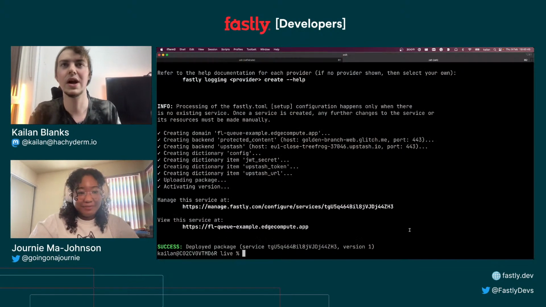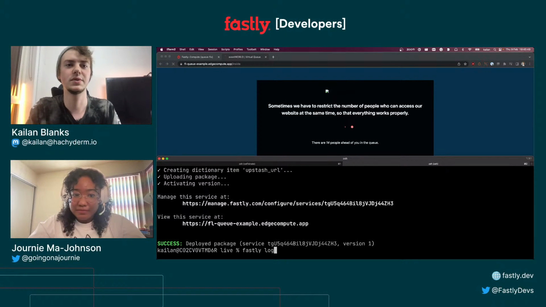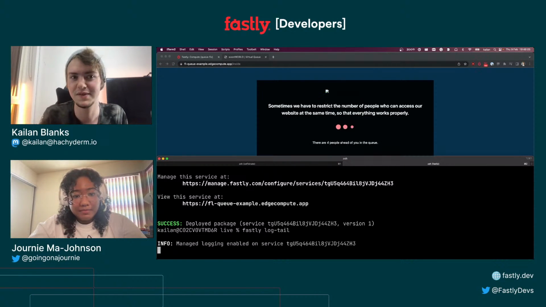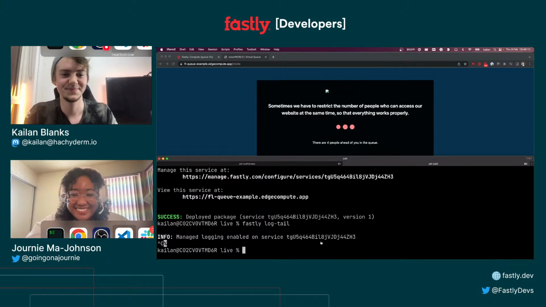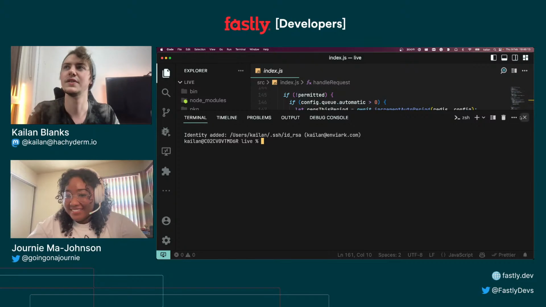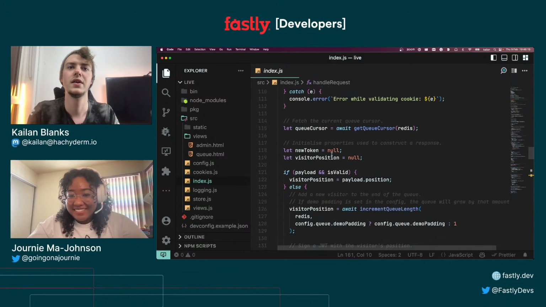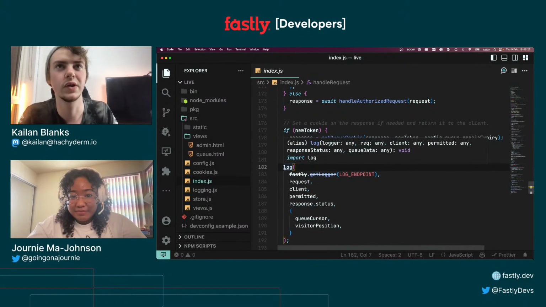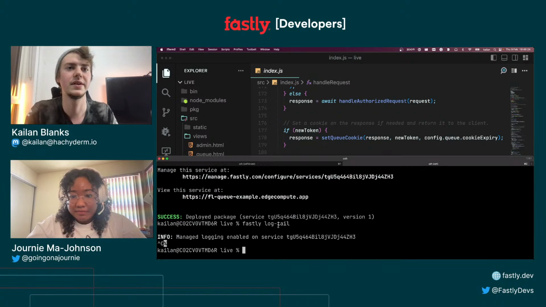In the meantime, I will pull up another great Compute Edge feature, which is Fastly Log Tail. This will give you a live stream of the logs coming from the service without the need to configure a logging endpoint. Although I have just come to the realization that we have configured a logging endpoint for this, so we're not going to see anything in the output. A great way to demonstrate that this is working would be to just replace the log statement here with the standard JavaScript console.log, and at that point you would see the output in Fastly Log Tail.